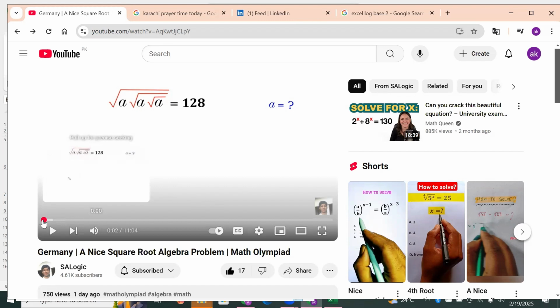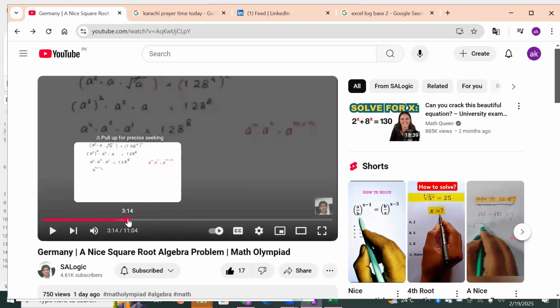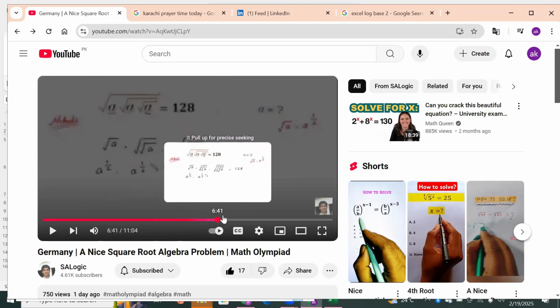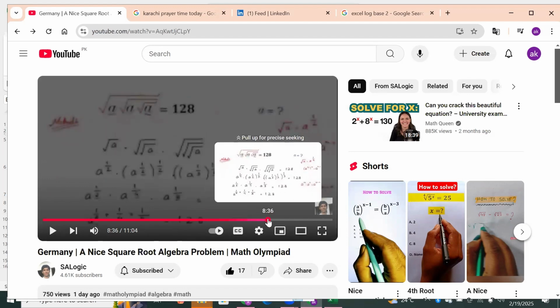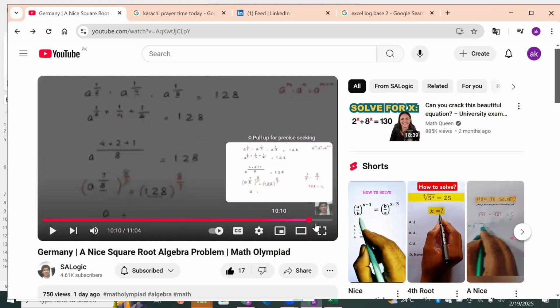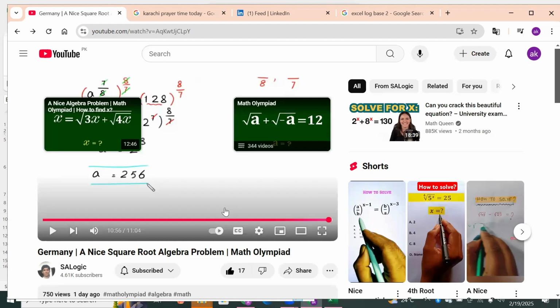The question is explained very nicely by SE Logic. All the steps are done manually, showing how a student should do the solution and arrive at the final answer. These are all the steps, and in the end you have the answer. The answer is being worked out here, and 256 is the answer.